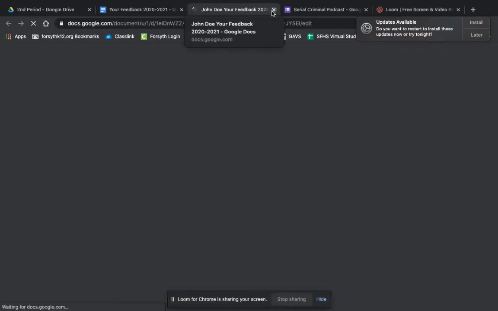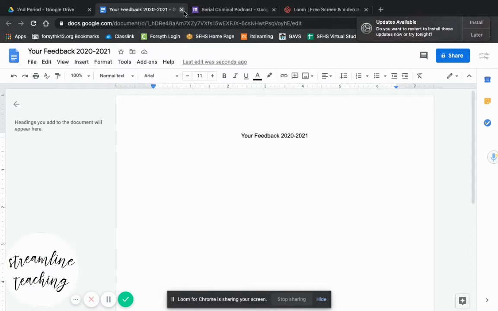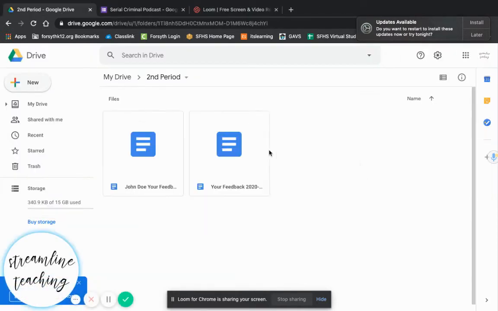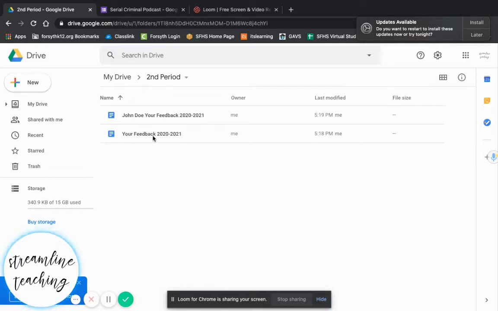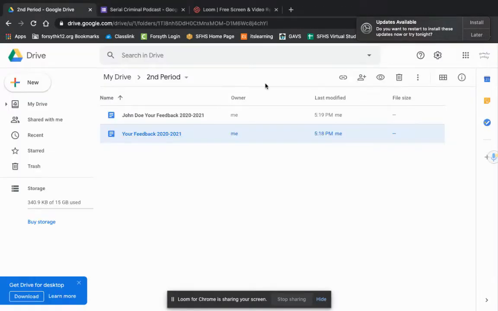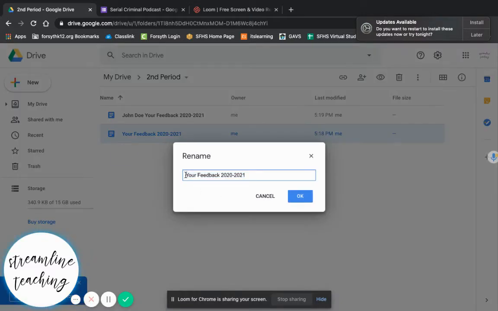A faster way to do this, though, when you go to do all your students, is don't do it like that. That would take forever. Come back here to the folder where you're going to be creating all these files, and go to List View. And actually, you'll want to keep your master copy somewhere else if you decide to add more information to it, because every single document in this folder needs to have a student name. So what I can do is go up here, press rename, and rename this to Jane Doe, your feedback 2020-2021.